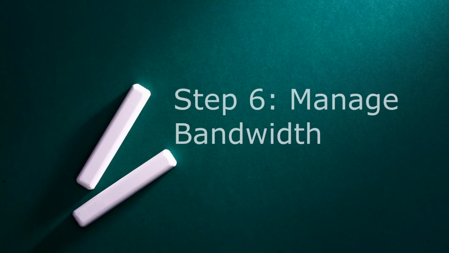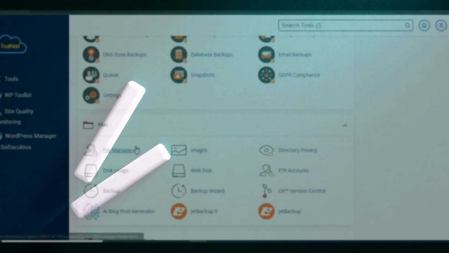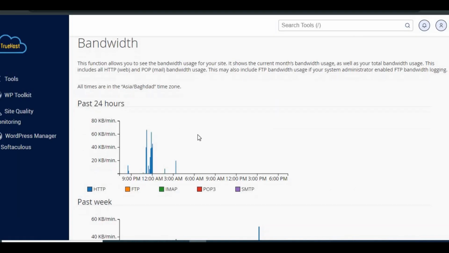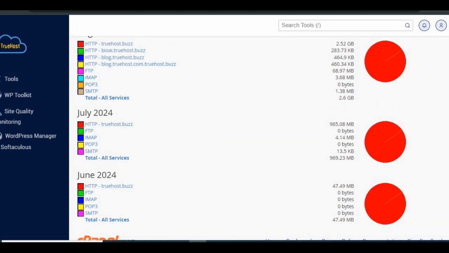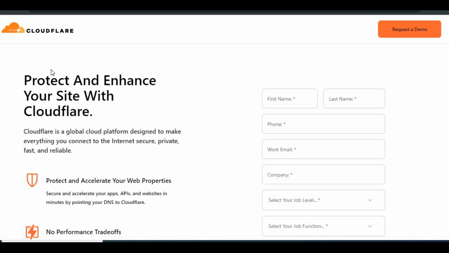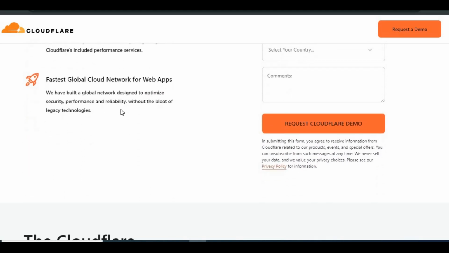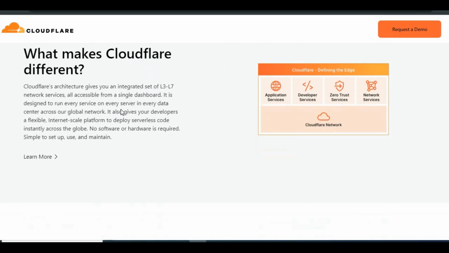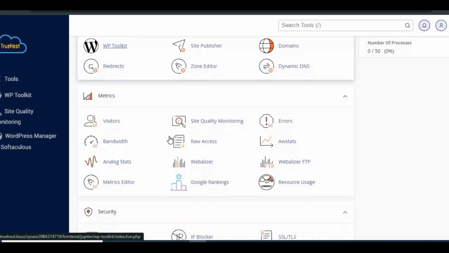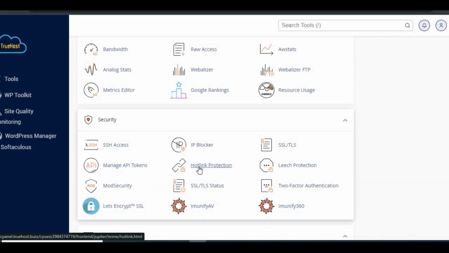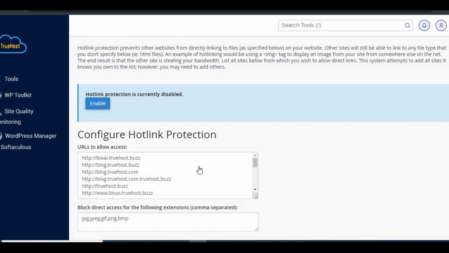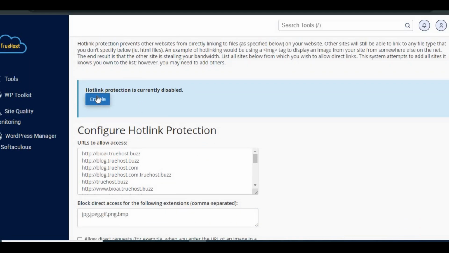Step 6. Manage bandwidth. Running out of bandwidth can cause your website to slow down or even become unavailable. Here's how to fix it. Set up a CDN like Cloudflare to reduce bandwidth by serving cached content from multiple servers. You can also enable hotlink protection. Go to Hotlink Protection in cPanel to prevent other sites from linking directly to your images, saving bandwidth.